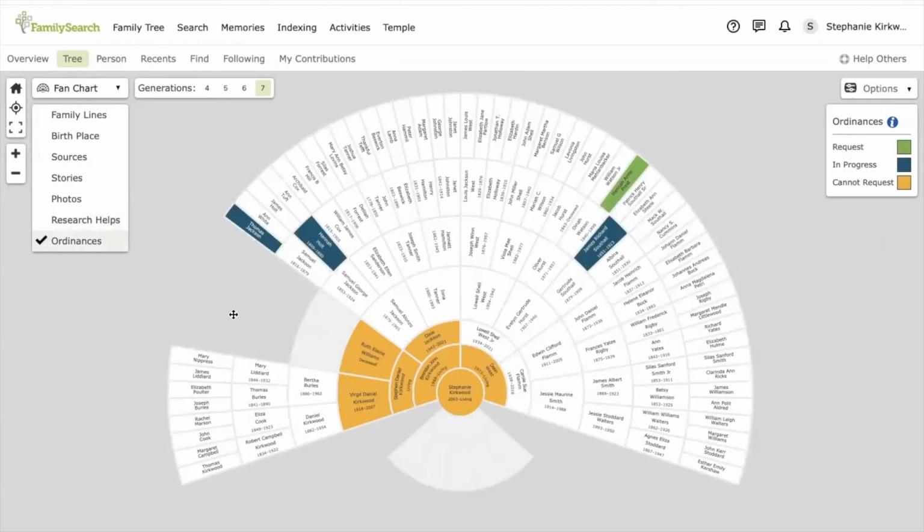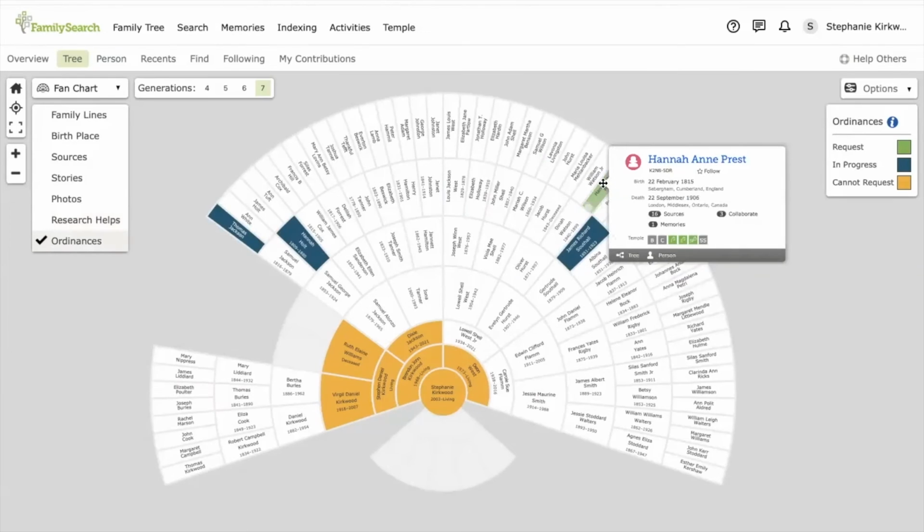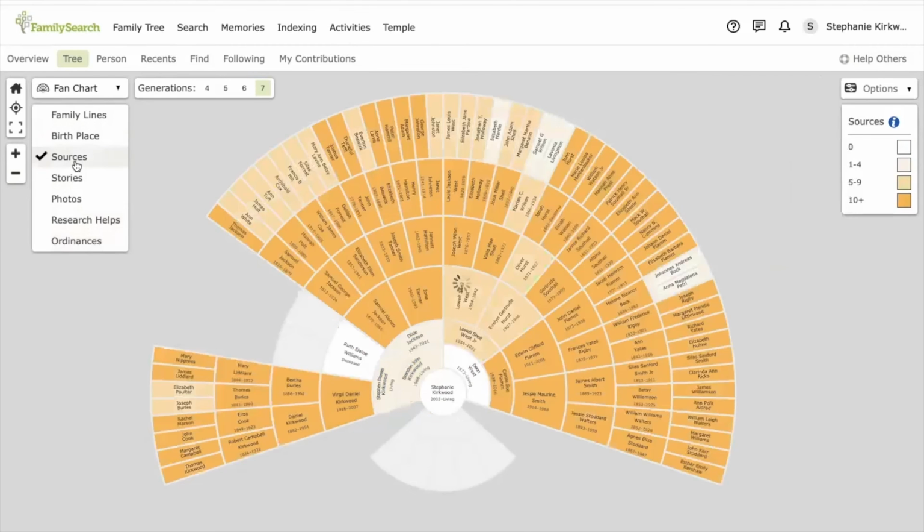This is another way to find temple names pretty quickly. The yellow means that you cannot request them because there is missing information or something. The dark blue green, again, is it's in progress. And then the green is that they need their work done. So Hannah Prest needs her initiatory, endowment, and sealing to spouse. So you can reserve those if you can do those. So yeah, FamilySearch makes the fan chart super easy and there are a lot of different things you can see.